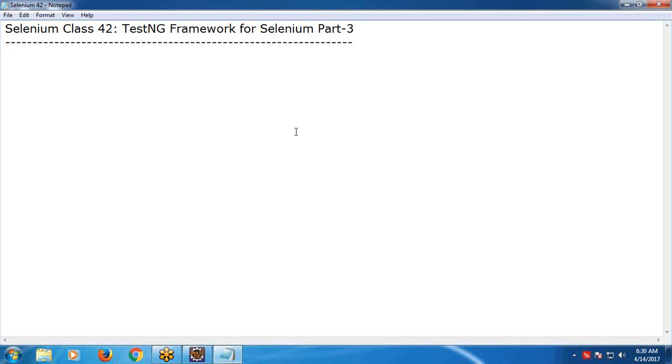Next, third one, execute, create multiple test cases and run. Next, as part of that third concept, we discussed prioritizing test cases. I think yesterday also I repeated that one, prioritizing test cases.